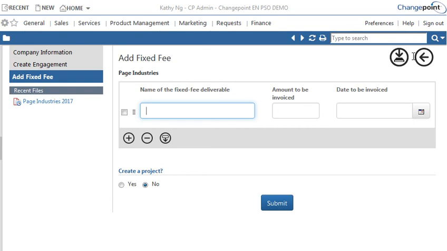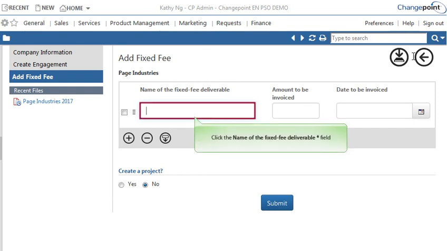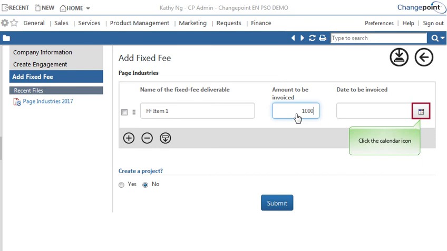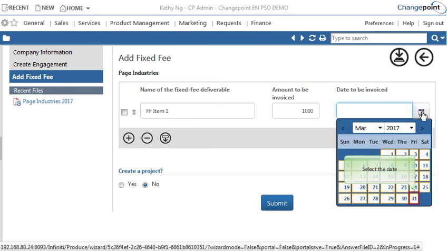The Add Fixed Fee section appears. We can now enter a number of fixed fee items. Click the name of the fixed fee deliverable field and enter a name. Enter the amount to be invoiced. Enter the date to be invoiced. Click the calendar icon. Select the date.